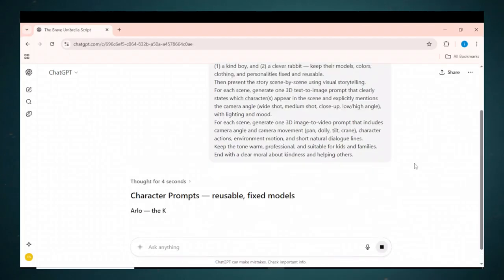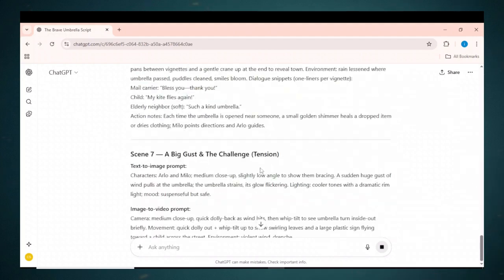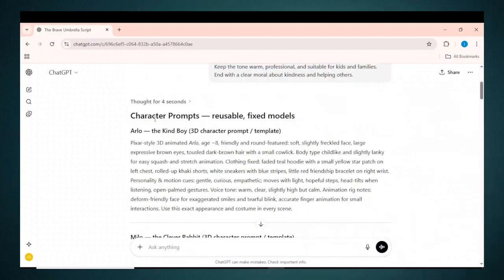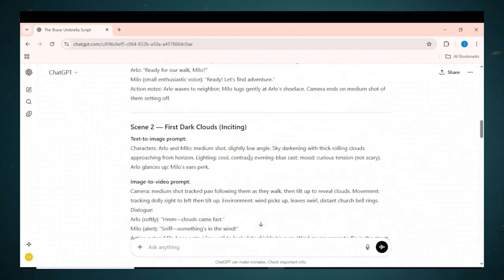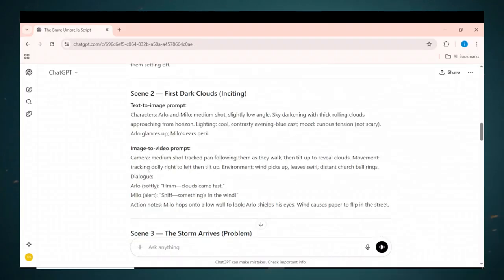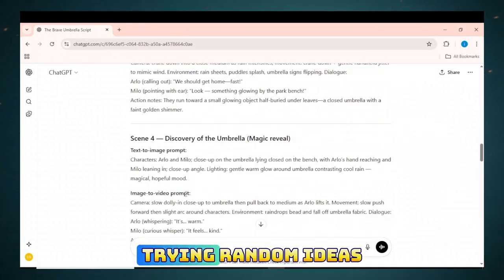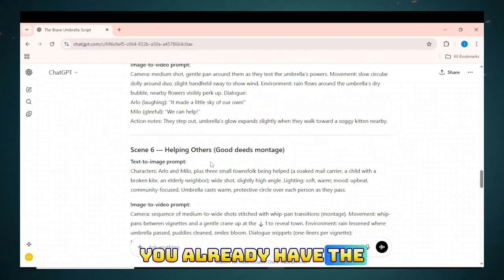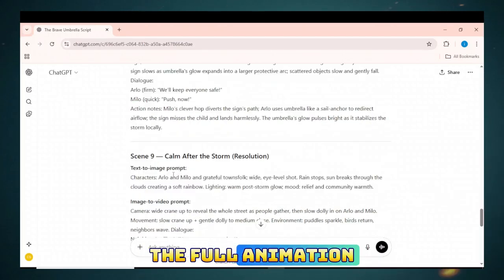In a few seconds, ChatGPT builds the entire blueprint for you, including a complete story script, clear character descriptions, text-to-image prompts for your characters and every scene, image-to-video prompts for each scene, with the dialogue already written inside each image-to-video prompt. So once step 1 is done, you're not stuck experimenting or trying random ideas. You already have the story, the visual plan, and the exact prompts you'll use to create the full animation.